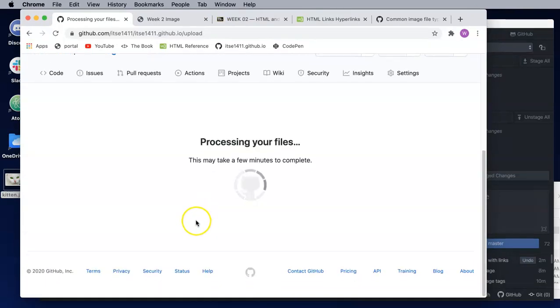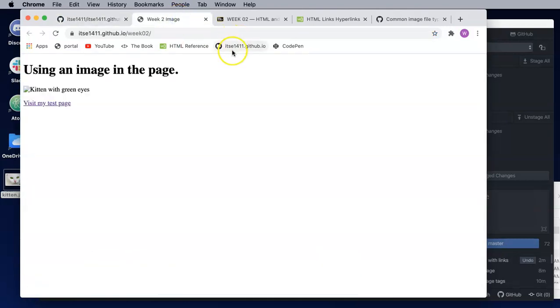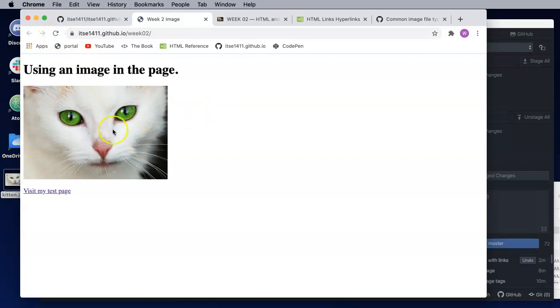Now I know that the kitten should be there. I'm hoping, I'm crossing my fingers. I'll go back to my week 2 image. I will reload the file and hope that it's there. And there it is. It's also smaller, easier to see, you know, the simple bad design that it's got.